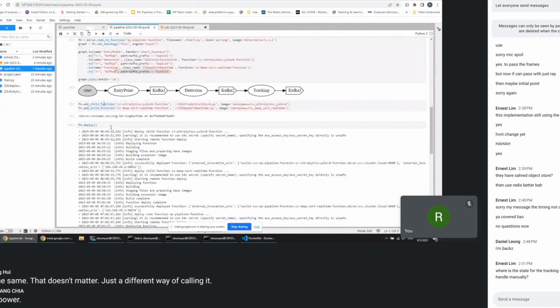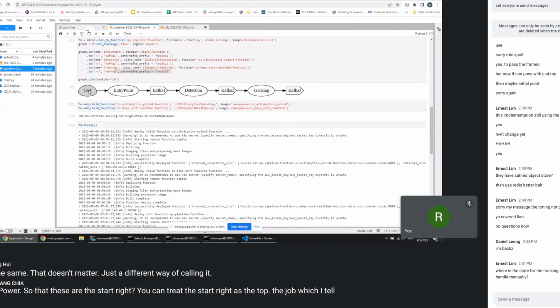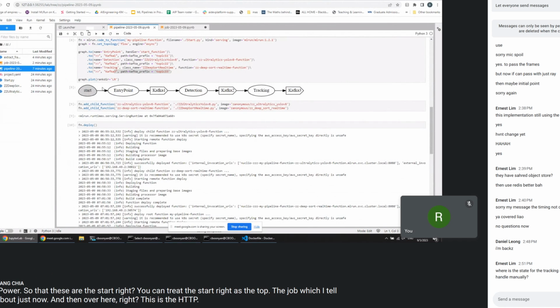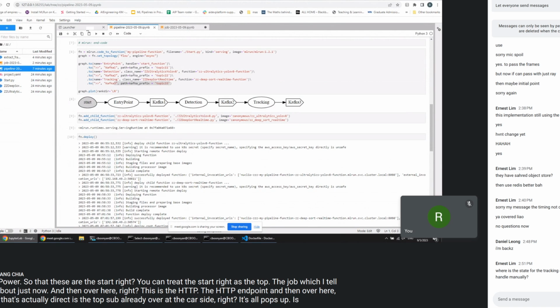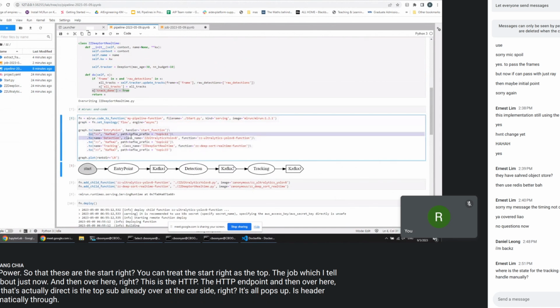Correct. Yes. Okay. So that means the start, you can treat as the job which I told you about just now, and then over here, this is the HTTP endpoint, and then over here, that's actually direct PubSub already. Over at the Kafka side, it's all PubSub. It's handled automatically through this.